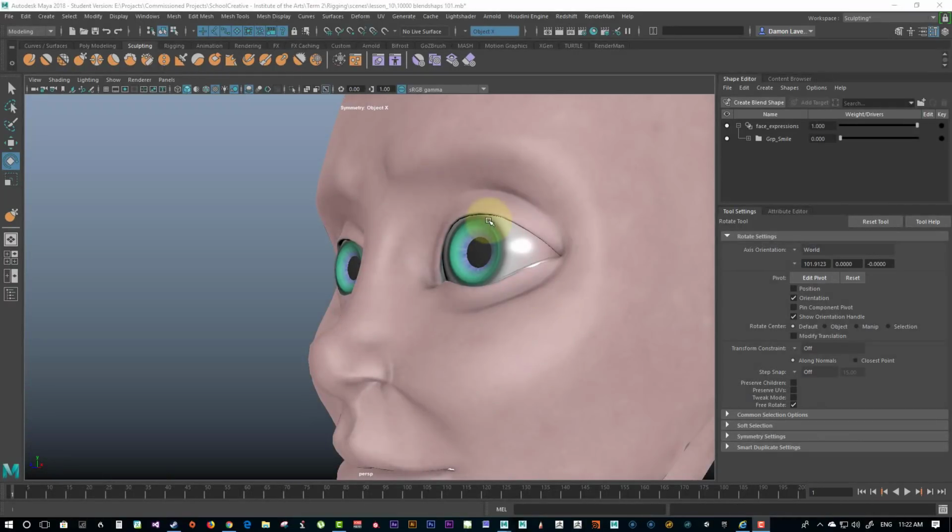So welcome back. So far we looked at some of the sculpting tools, we looked at some of the basic tools to create blend shapes and targets. And in this one I'm going to show you how to create a blinking using targets, and then how we can kind of control its behavior as we go along.